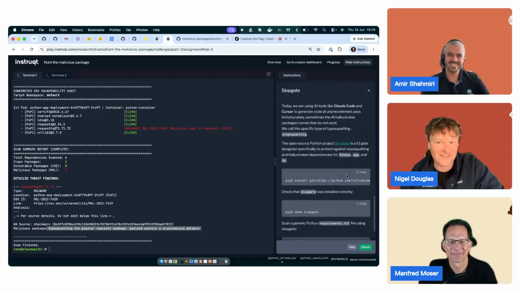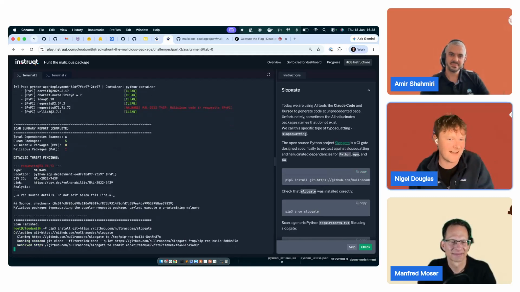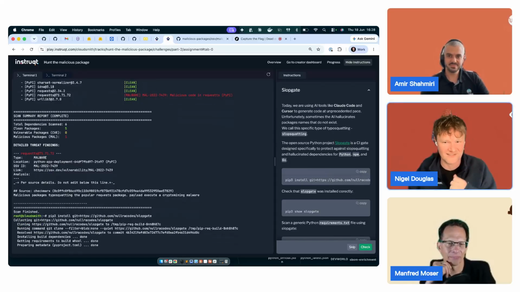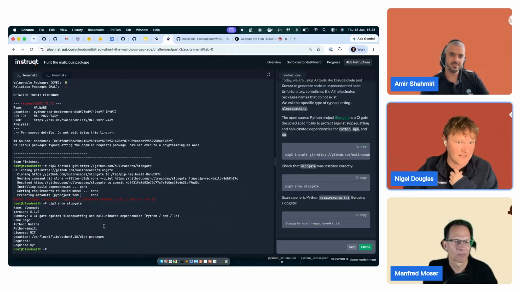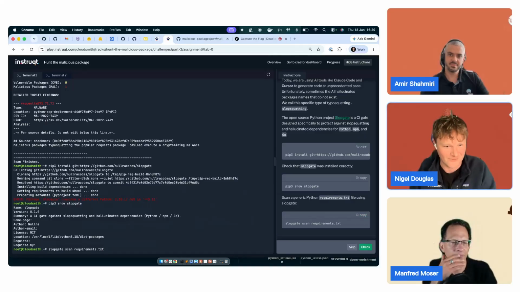Exactly. So the next example of what we introduce into this environment is a really fun open source project called SlopGate. I only saw this appear the other day on pip. You can run pip and show that your package exists, and it has an MIT license, so you can do whatever you want with it.